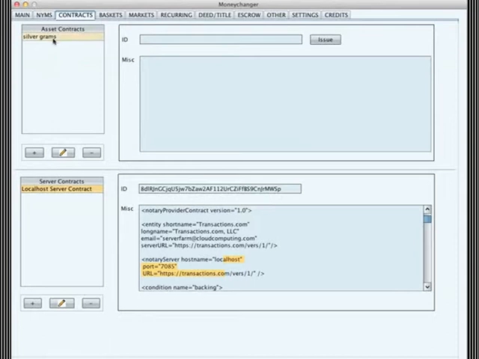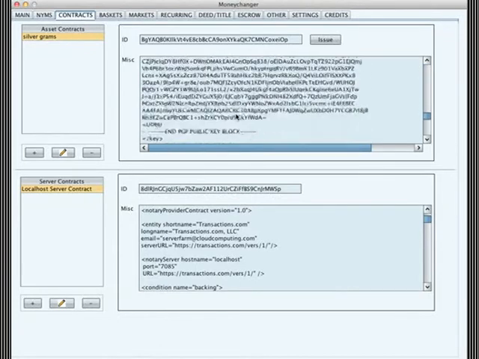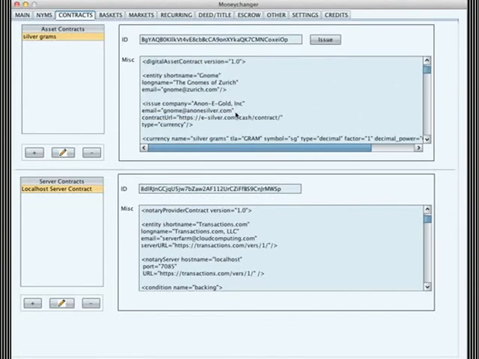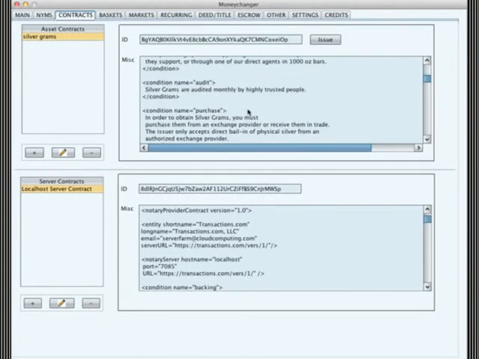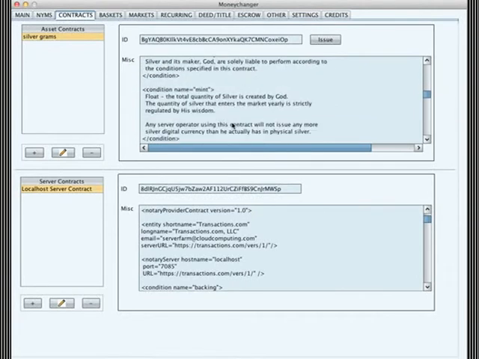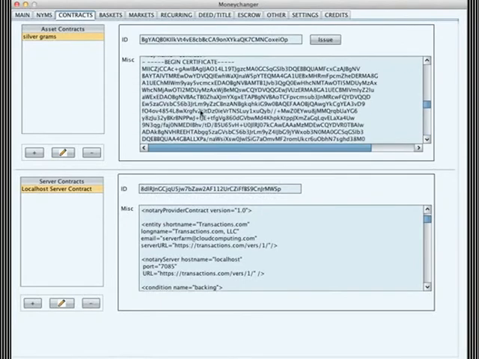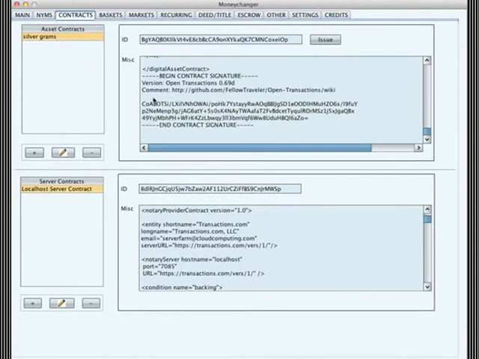Now assets are also issued via contract. So you can see this is a test contract that I made. I called it Silvergrams. Obviously there's no real issuer for this contract, it's just for testing. And you can see it's just an XML file. It's got information about the currency, stuff you'd want to know when you're writing software for this sort of thing. It's got legal terms that may come up in court. And then whoever is the signer on this contract, whoever made this signature here, his public key is inside the contract. And the server should be able to take the public key out of the contract and use it to verify the signature on the contract. And so the contract's self-verifying.